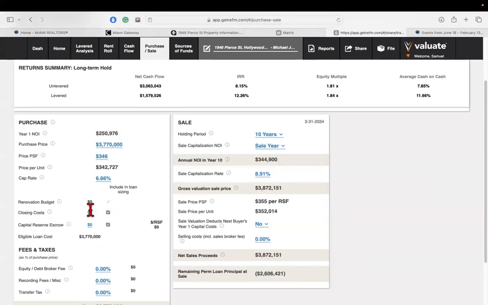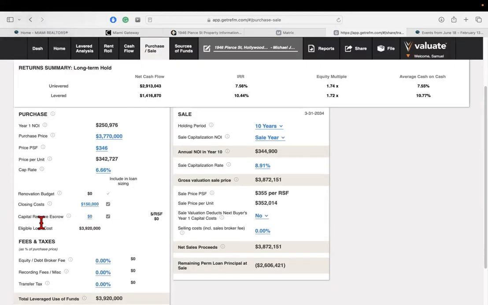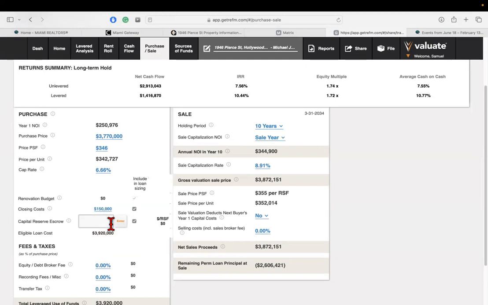We're going to go under closing costs. I'm going to say it's going to cost us $150 as the closing costs. Capital reserve escrow. This section, I want to make sure I explain what it is. This is where you can set aside a budget in order to renovate the properties that second year. So I'm going to go under capital reserve escrow. Let's go ahead and project. Again, this is for educational purposes. We're going to say for the capital reserve escrow, we'll hold on to, that's a little high. We'll do 50,000 and then click on enter.